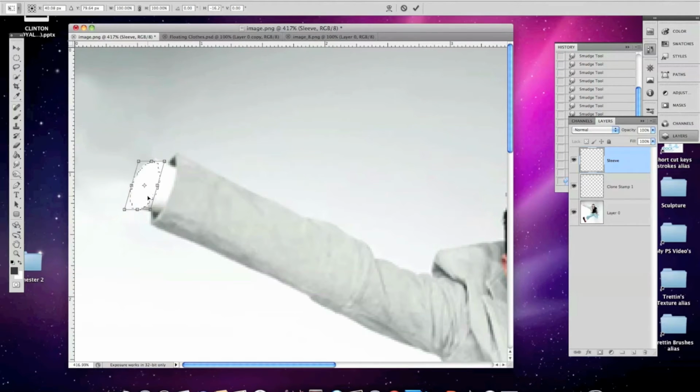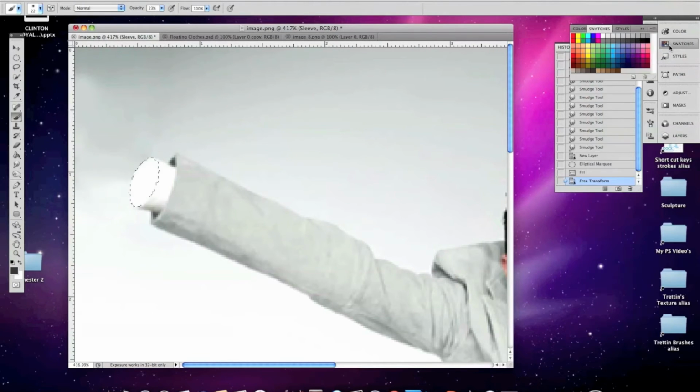Just place it right on there, just like that. I can hit Return to apply that. I haven't let go of the marquee yet because I want to do a little bit of shadow creation in there. So I'm going to hit B for brush. Make sure you're on a really soft edge brush.